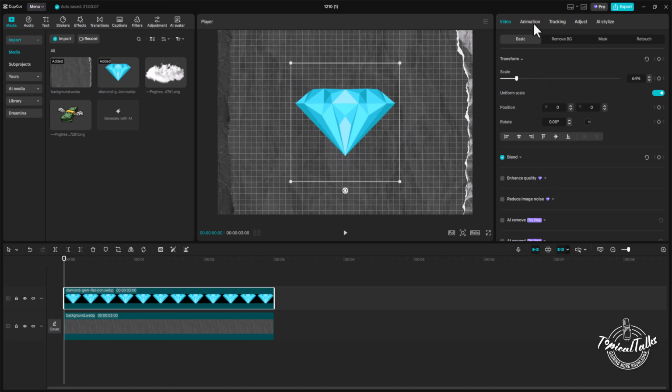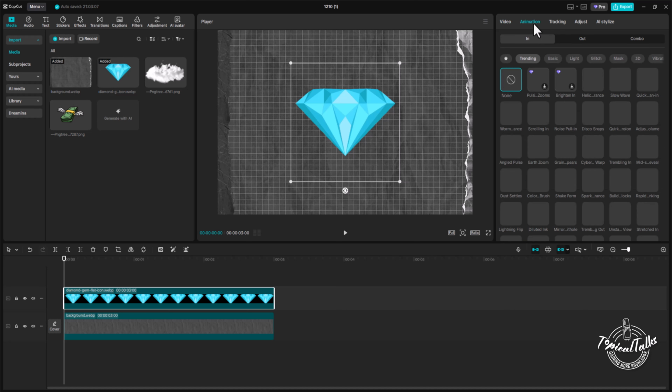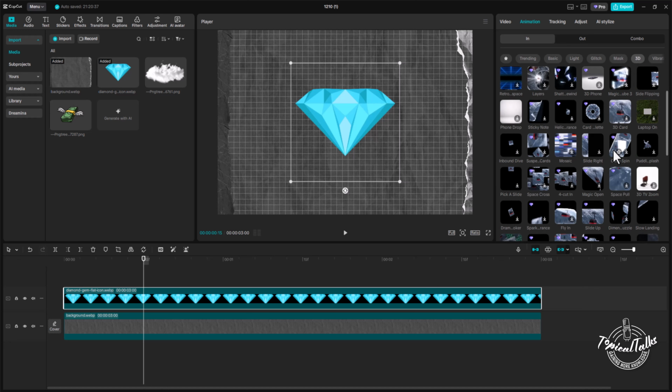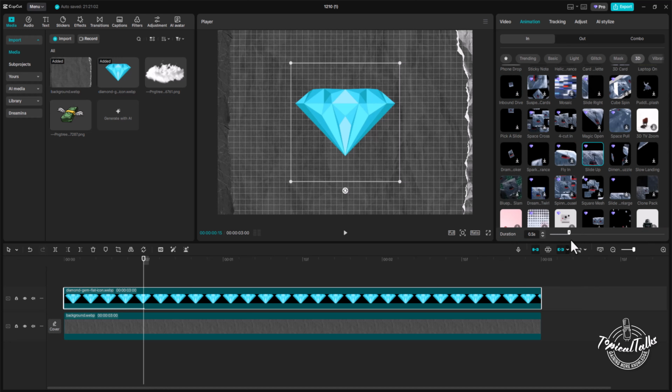And go to the animation tab. In the 3D section, look for slide up. Select it and set the duration to 0.7 seconds.